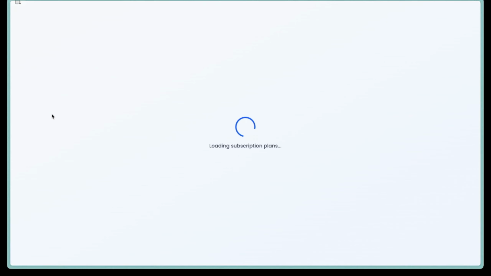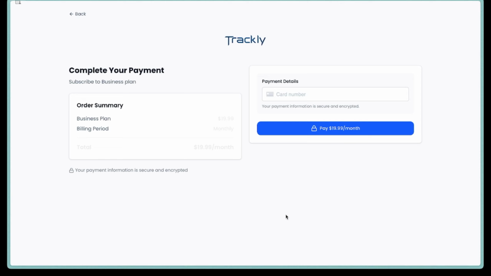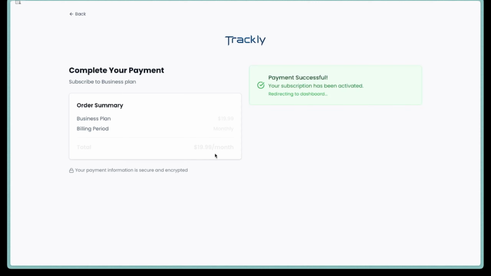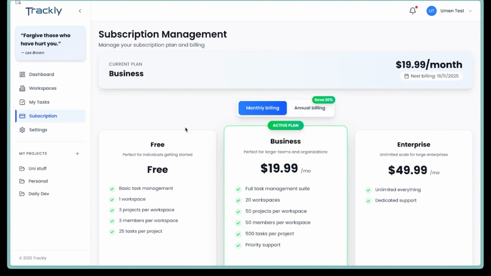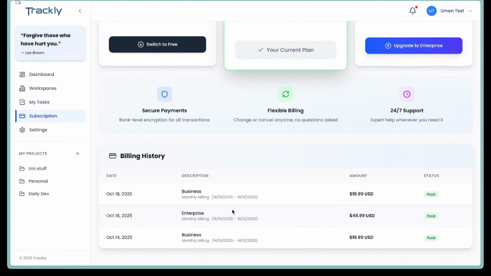Next, we have the subscriptions page. Okay. So here we can change the subscription. Currently I'm in the enterprise plan. I can switch to business plan. For this we have integrated Stripe. And it has been changed. And here we have the billing history as well.